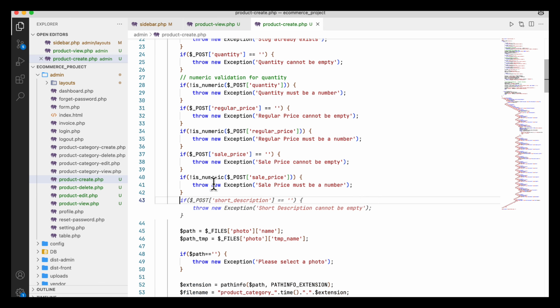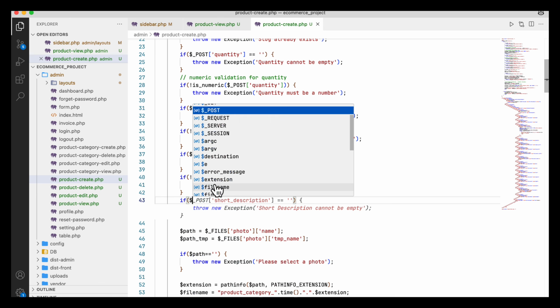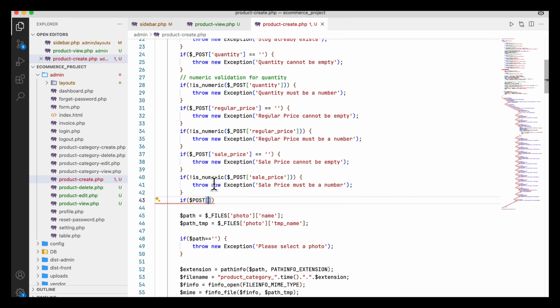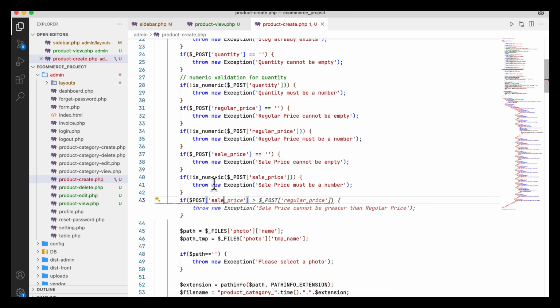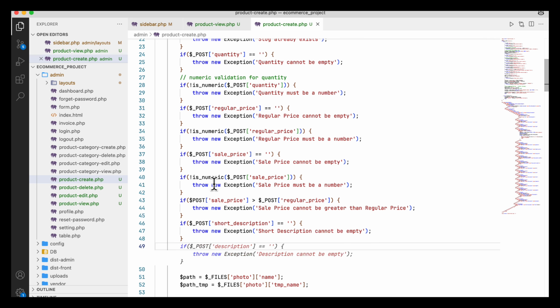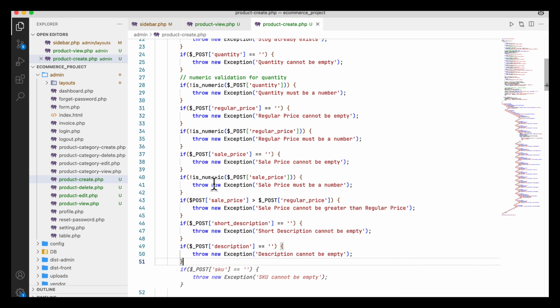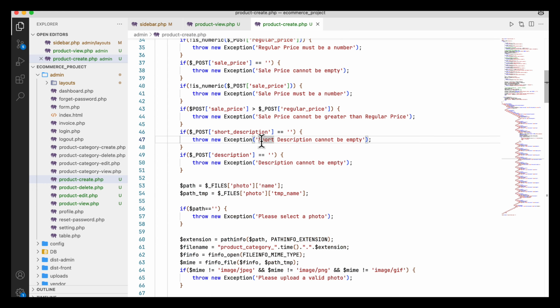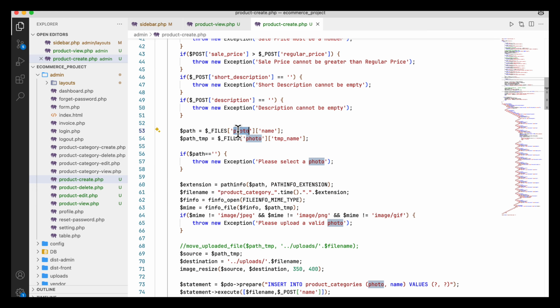So here you can check another thing, that is if post of, here I will write sale price greater than, something like that, then sale price cannot be greater than regular price. It is okay. Short description you will have to give, checking it. Description you must have to check this. I do not need to check any other things. And here instead of photo, this is featured photo. And if path empty, please select a photo.